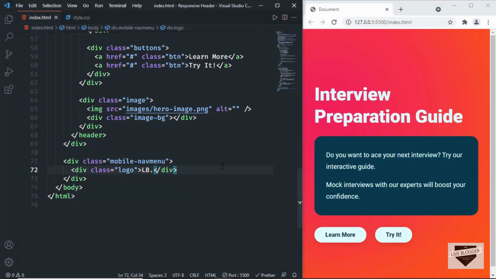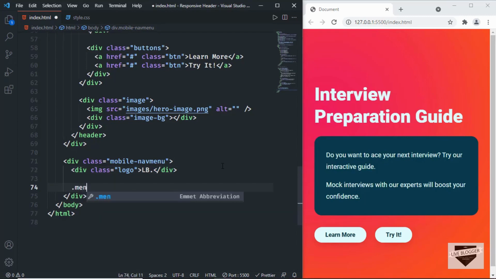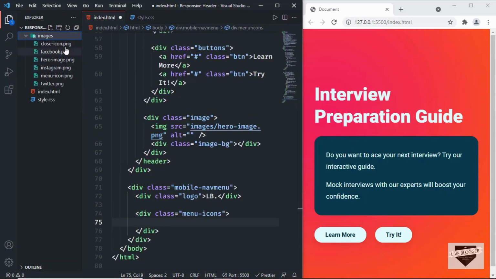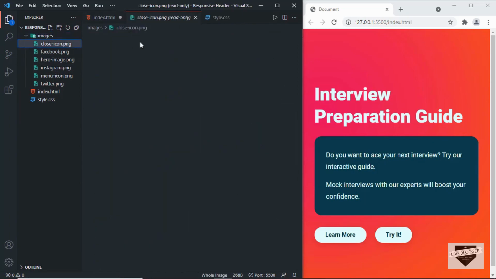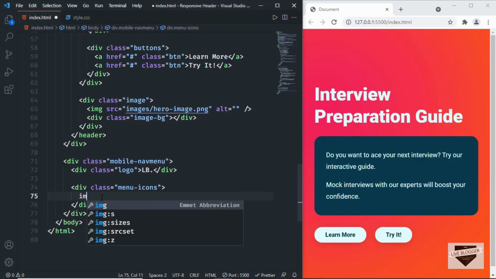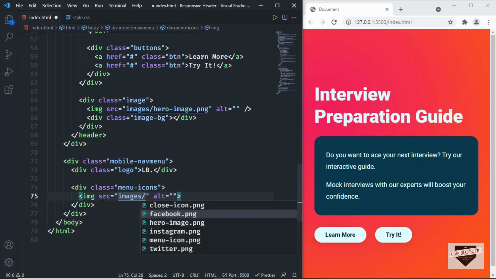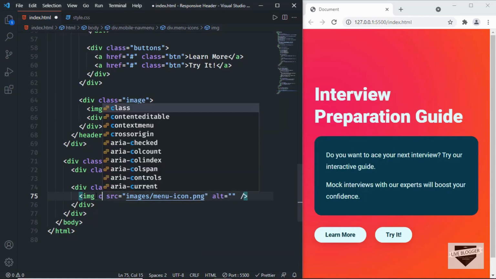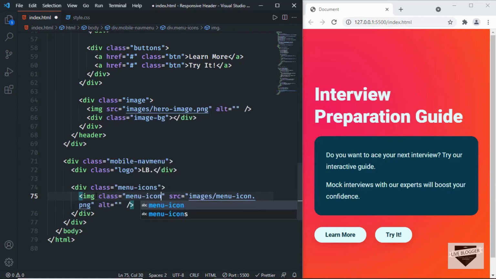And then we also need to have the menu icon. So let's create a division with the class of menu icons, because we're going to add the close icon as well as the menu icon. So if you go to the images folder, here I have this image called close icon.png and also an image called menu icon.png. So first of all, let's add this menu icon.png. So here I'll just create an img tag and I'll just type images slash and I'll just select menu icon.png, and we'll also give it a class and I'll just type menu icon. And we also need to add the close icon, but we will add that later.